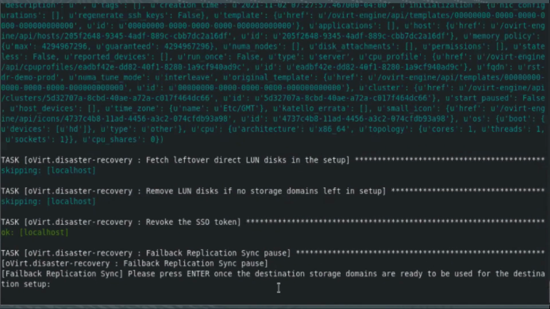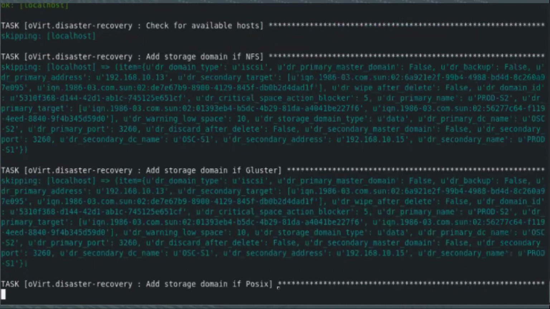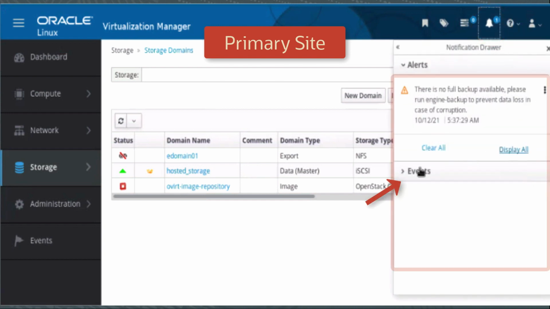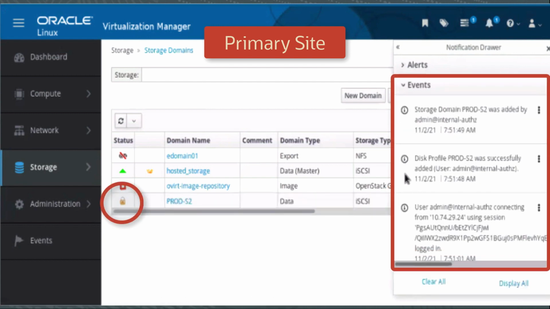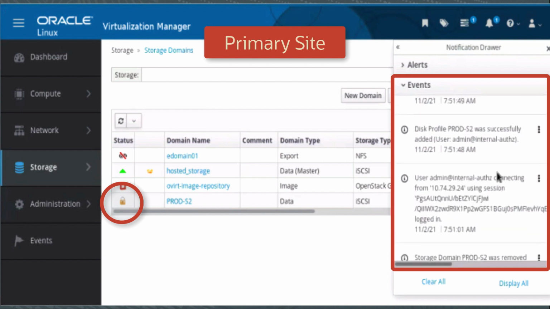While the playbook runs, we'll monitor progress from the primary site. We begin on the storage domains page. Our prod-s2 domain does not appear in the list yet, so I'll click the bell icon and monitor system events. Our storage domain quickly appears showing a lock status. Viewing events is a helpful way of monitoring progress and troubleshooting events. To save time, I've shortened the elapsed time about 30 seconds.